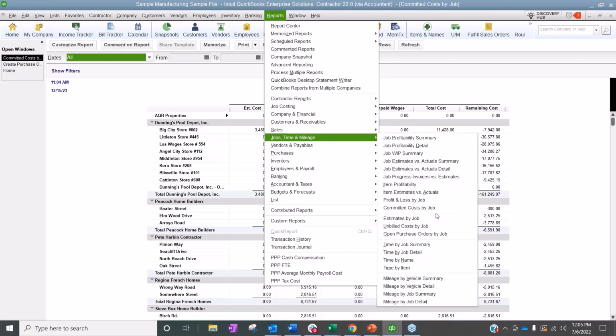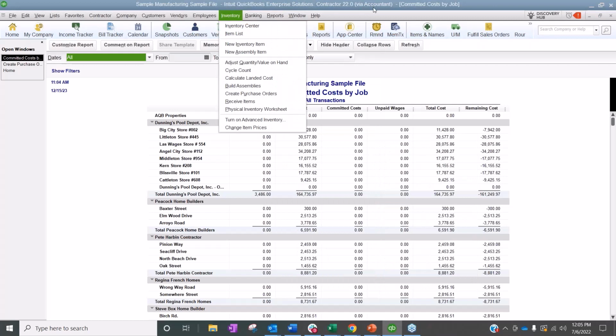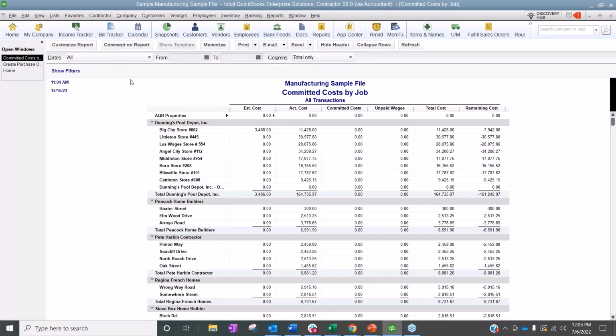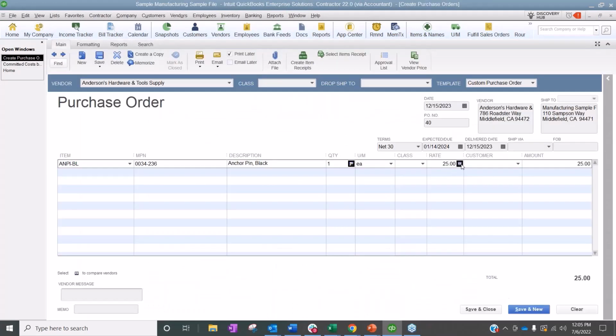Sorry, I kind of had to bounce around in here. I noticed that I'm in the contractor edition via accountant, so I must have done a toggle in here, and I got a little bit lost when you were talking. And then also about the rates. That's a really good point.